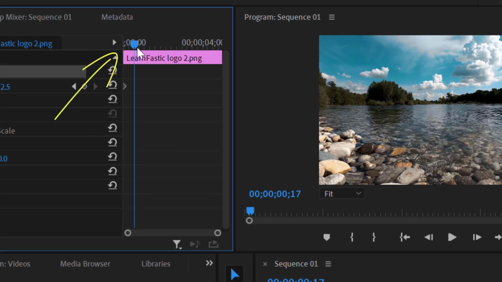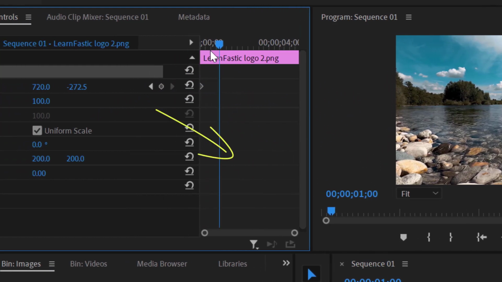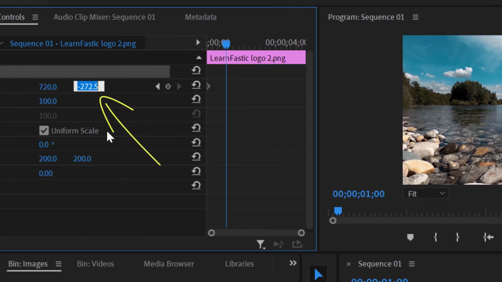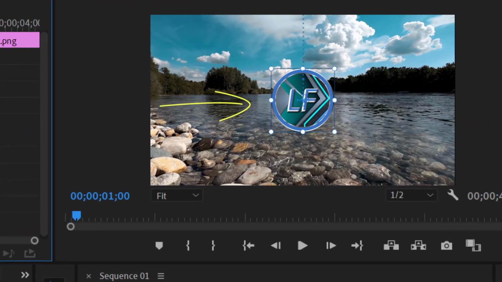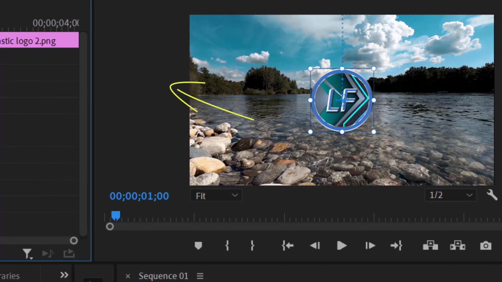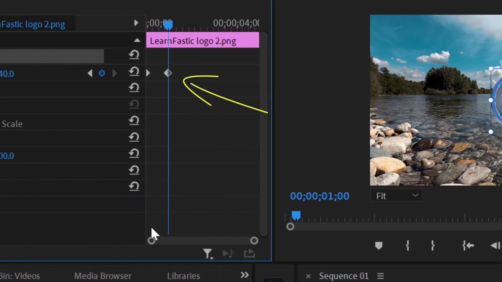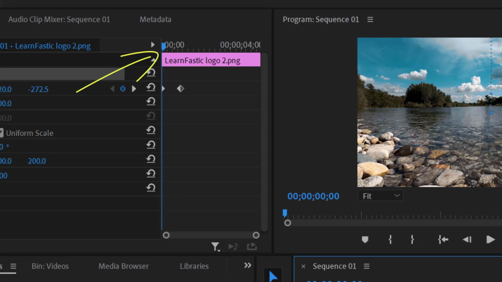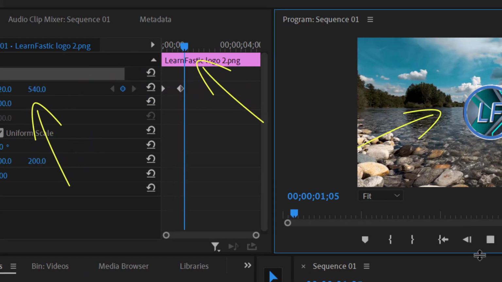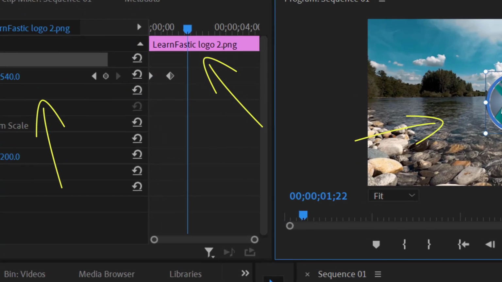Next, I will move the playhead to 1 second, and click to change the number of the Y position to the original number where the logo was, at the center of the screen. This will bring the logo back to the center, and create another keyframe where the logo is, at 1 second. Basically, this means at the start of the sequence, the logo is above the screen, and after 1 second, it will drop to the center of the screen.